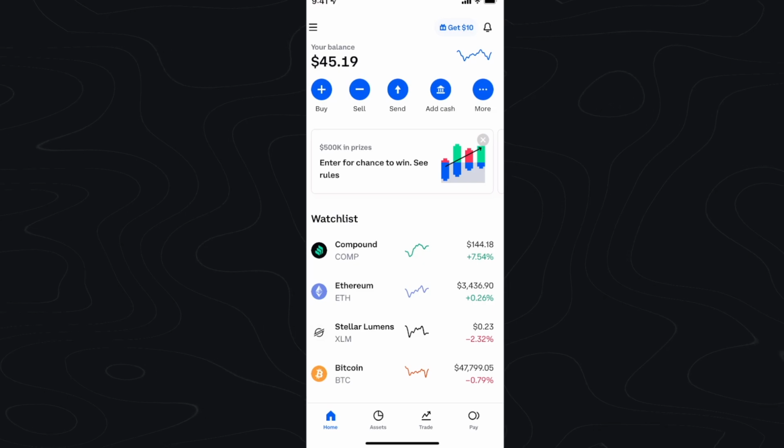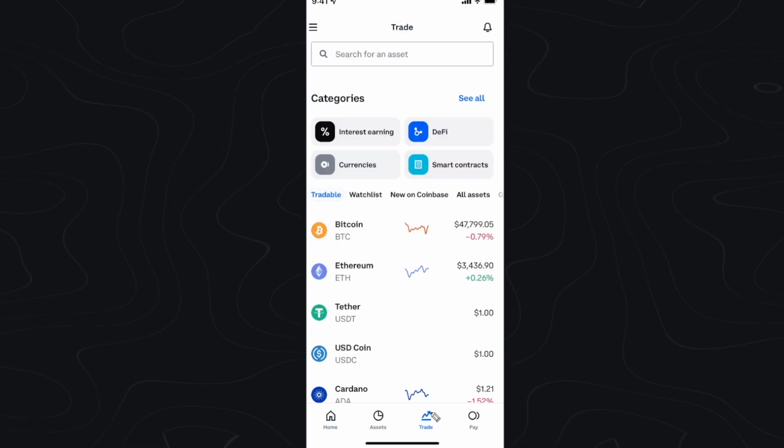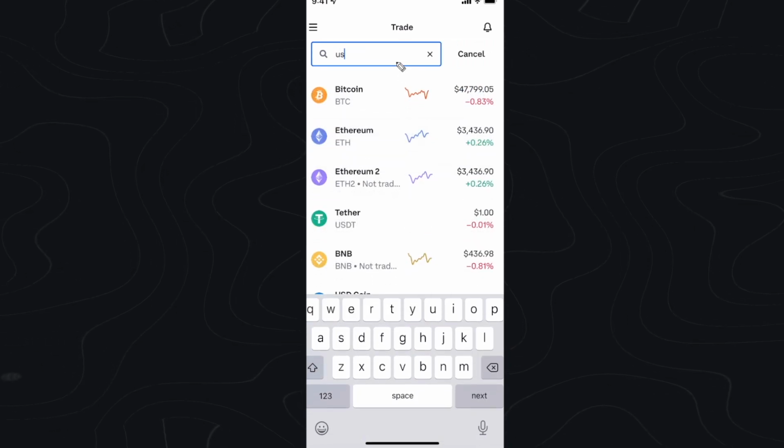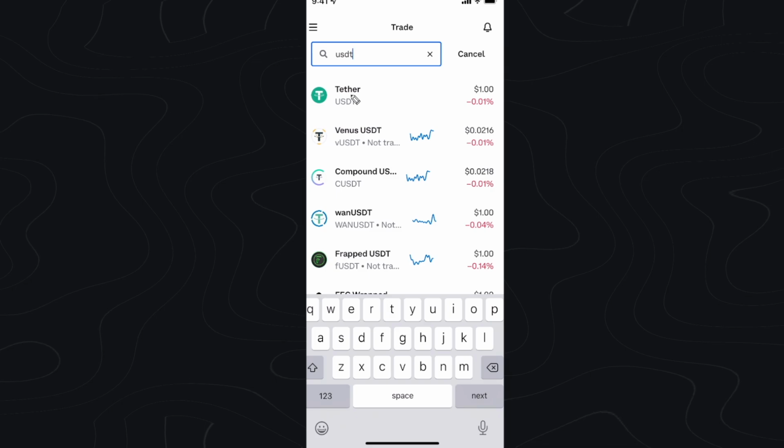In this video, I'm going to show you how you can find your USDT wallet address on Coinbase. So first you want to open up the Coinbase app, and then you want to go down to where it says trade. Next, we want to go to the search bar, and here we want to search for USDT. Click on the one that says Tether.